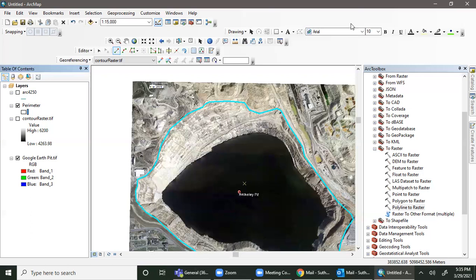Hover over it with your mouse. Right click, delete vertex. If you accidentally lay down a bad point and you want to get rid of it, you can hover over it with your pointer. I don't know if you remember this. If you put down a point and it's not where you want, hover over it with your pointer, right click and say delete vertex.